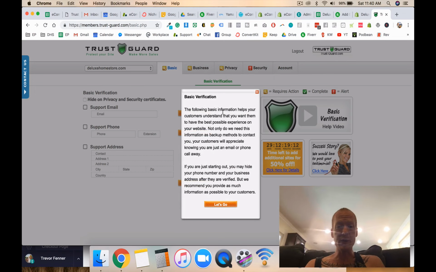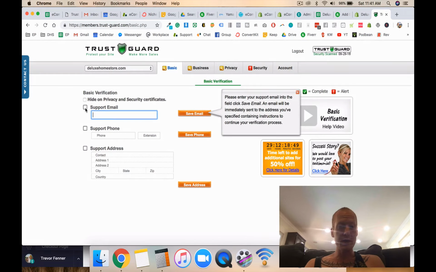So start verification. Basic verification. The following basic information helps your customers understand you want them to have the best possible experience on your website. Not only do we need this information as backup methods to contact you, your customers will appreciate knowing you are just an email or phone call away. If you are just starting out, you may hide your phone number and your business address after they are verified, but we recommend you provide as much information as possible to your customers. All right, so definitely want to provide our support email, support at.